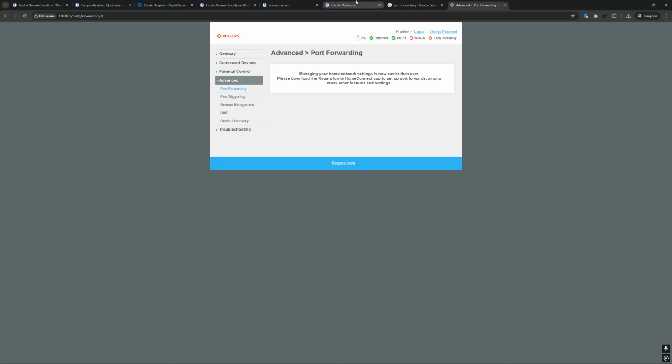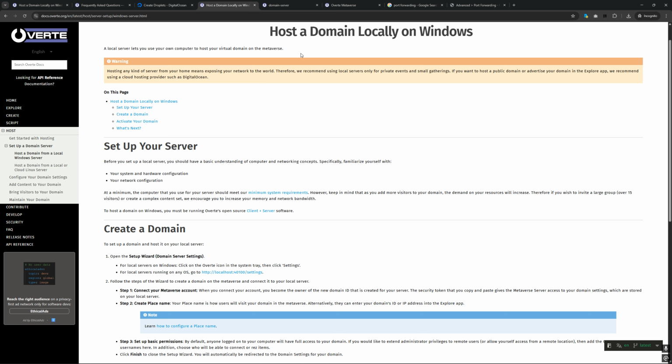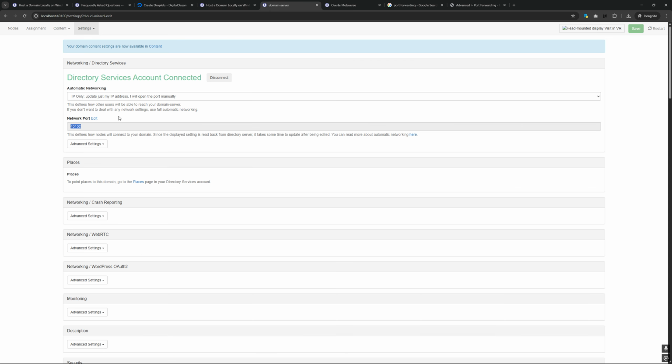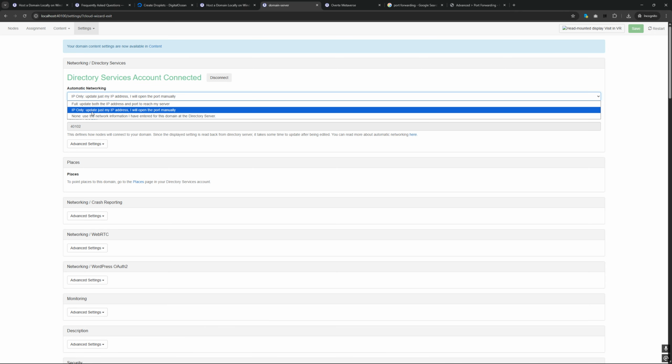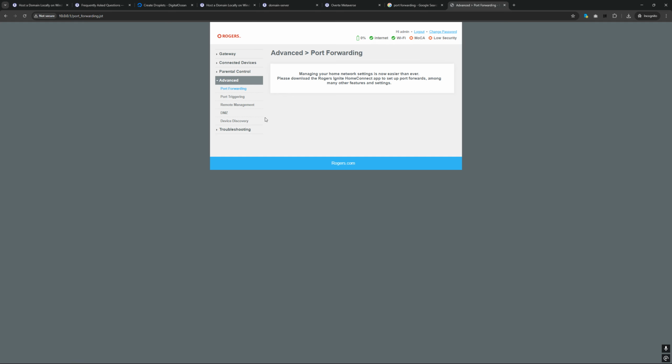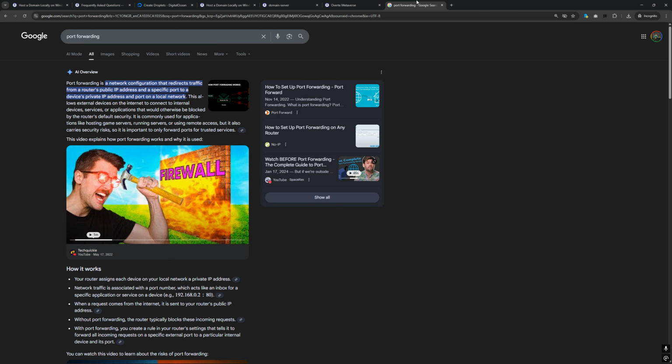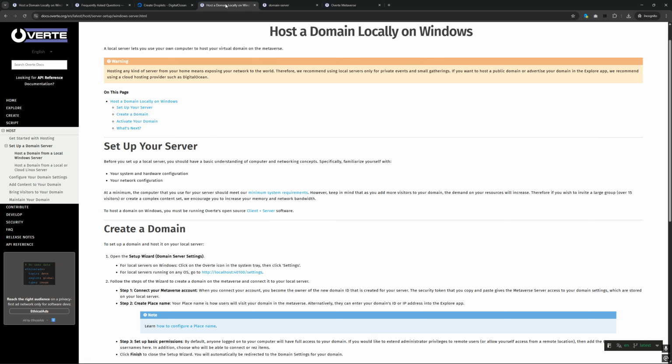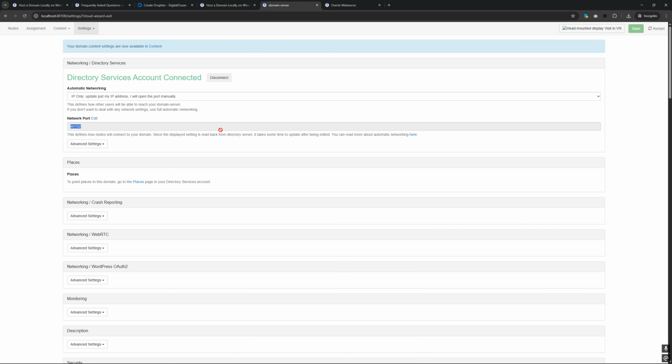But just in case you are trying to host from your own Windows machine, you need to make sure you pick IP only, in which case you don't need to update your IP address. Overte is going to automatically discover your IP address based on your account, but you need to make sure your port is open from the port forwarding. Okay, so that is how to set up the server from the Windows server.